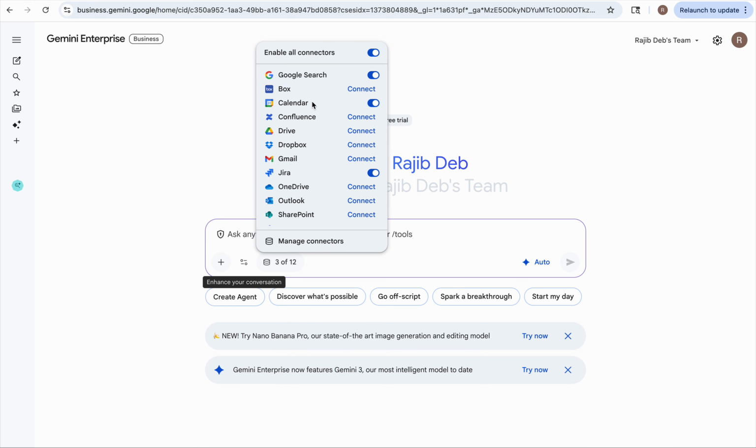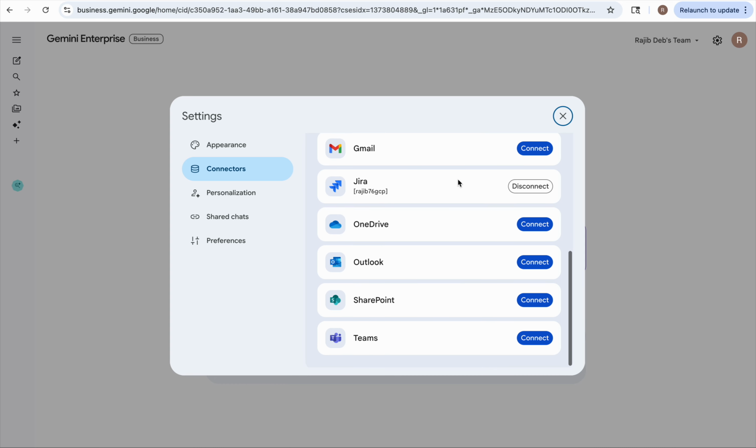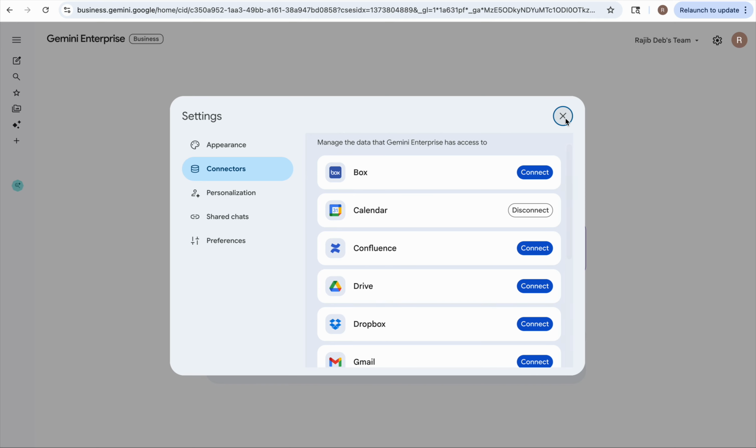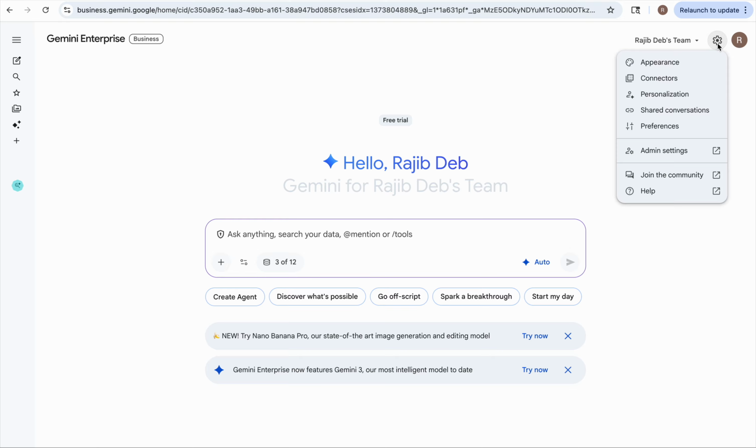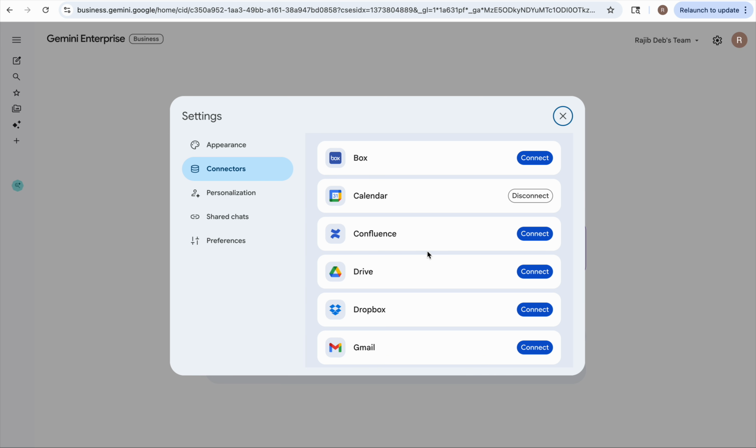And these are the connectors, right? We can do Google search, Box, Calendar, Confluence, Drive, Dropbox, right? I enabled Jira and Google Calendar, right? So the way we manage the connectors is I can go from here and then connect to my instance of Jira or Calendar or Box, or we can go from here as well, right? So this is the place through which we can enable or disable the connectors.